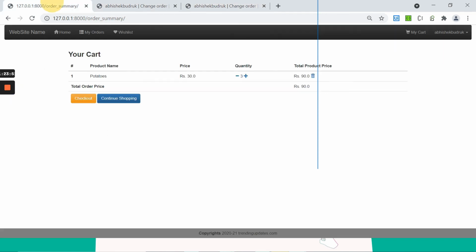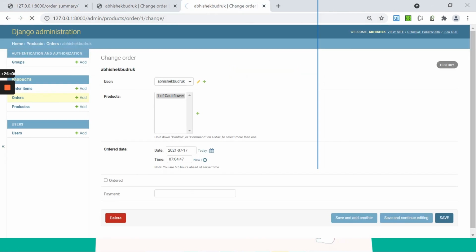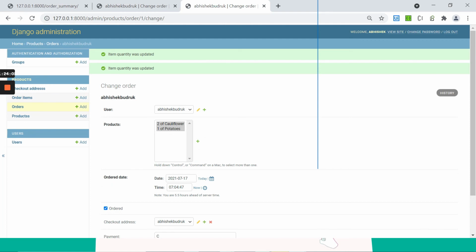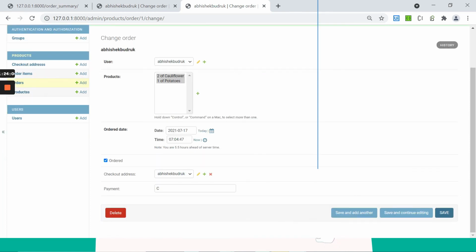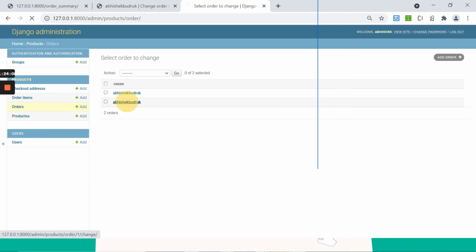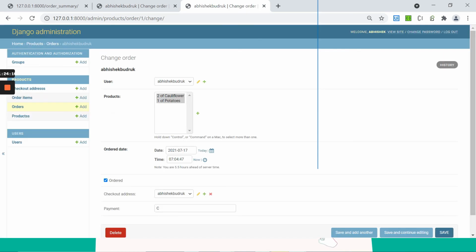You can simply go here and reduce the quantity like this. Now you can see the quantity is also reduced. Your item will be placed like this, and then it is marked as true.